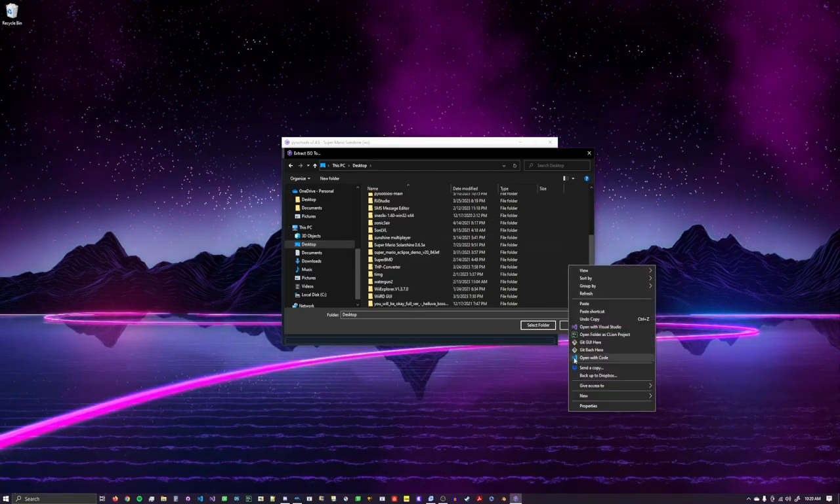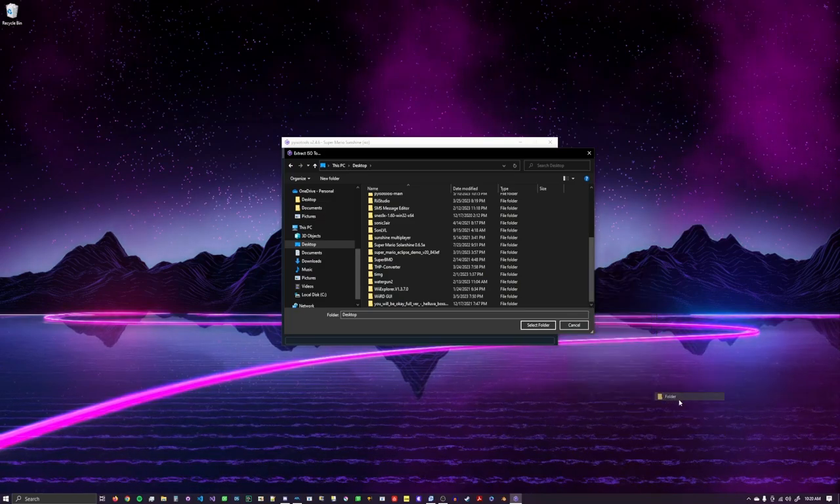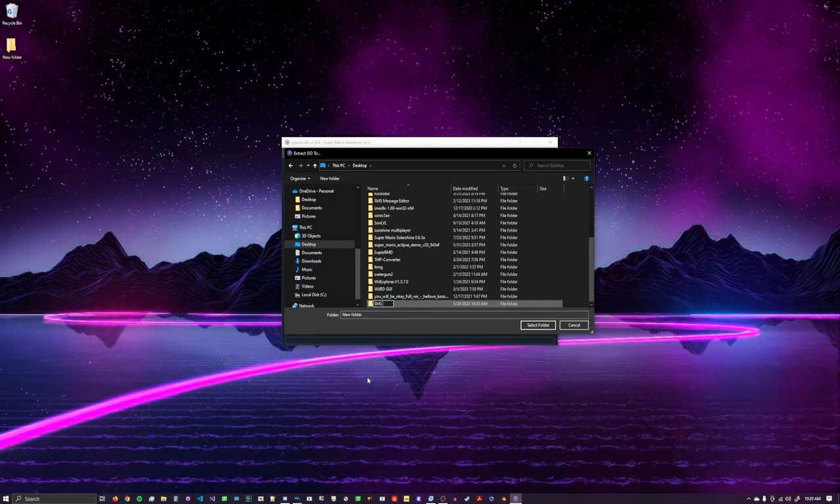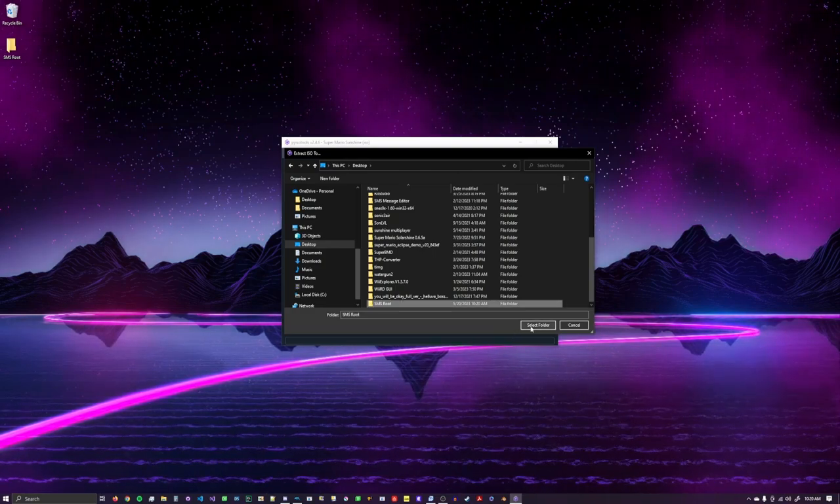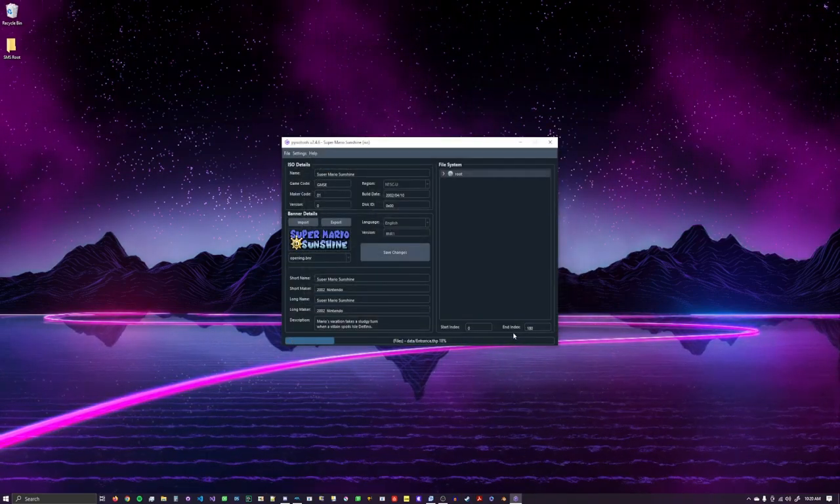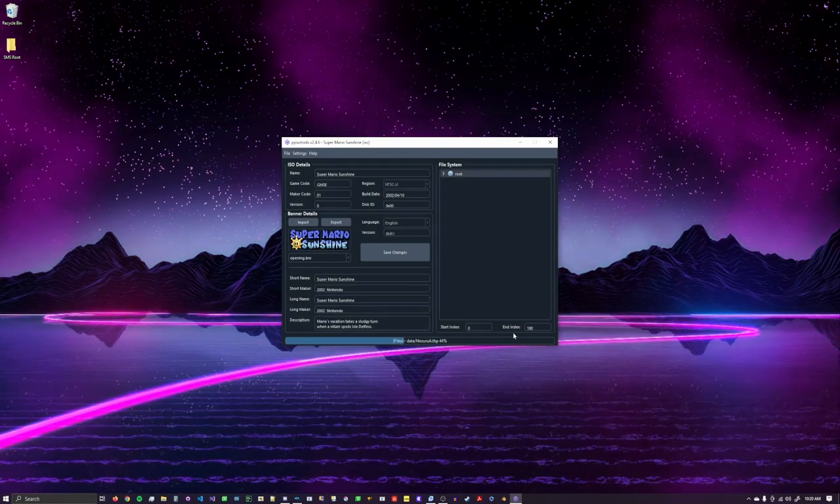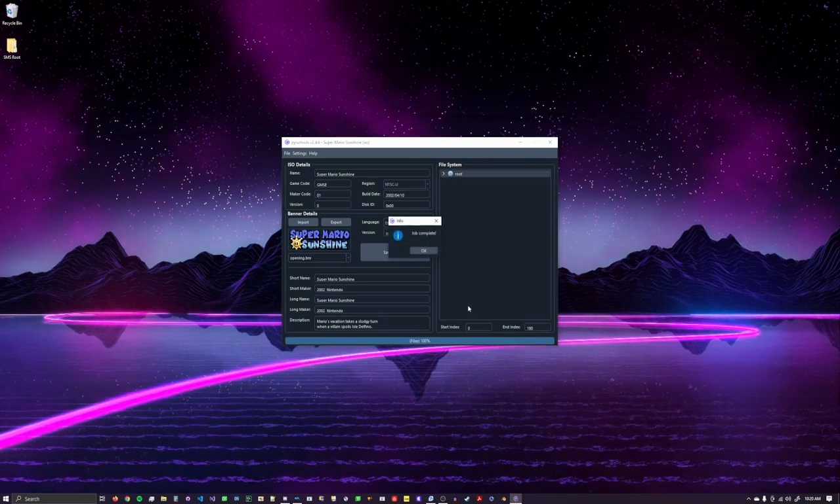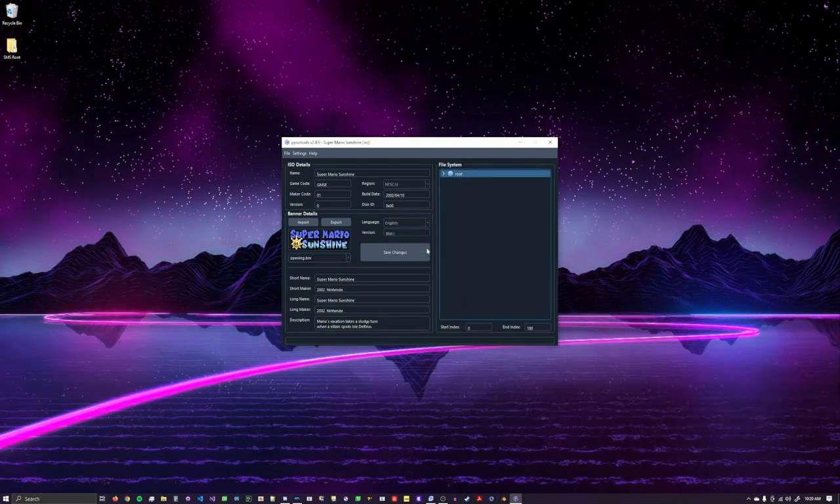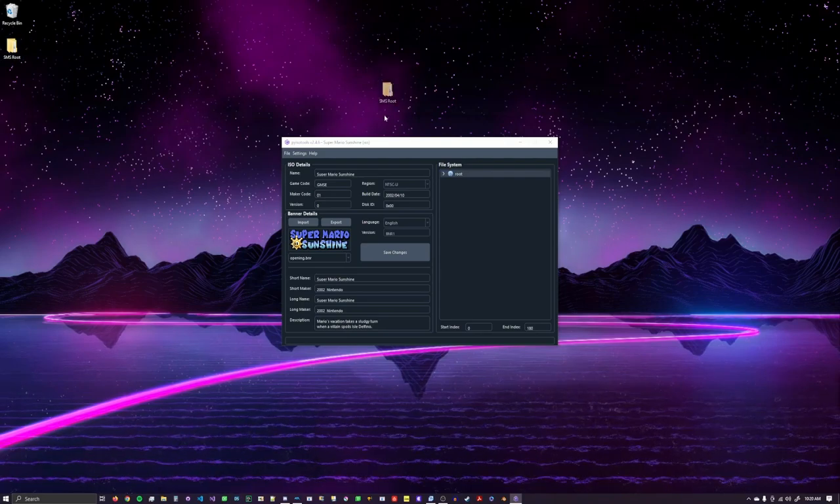For this, I'm going to create a new folder, and I'm just going to call it SMS root for Super Mario Sunshine root. Now we'll do select folder, and it's going to extract the ISO into that folder for us. Now that it's extracted the ISO for us, we now have our SMS root folder.